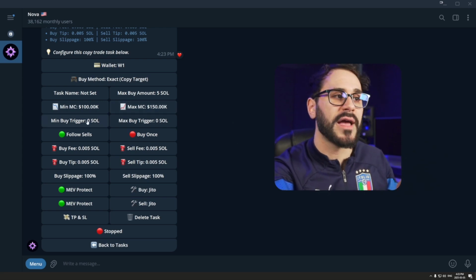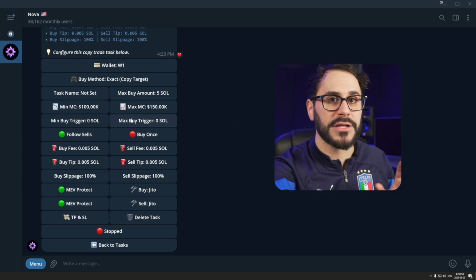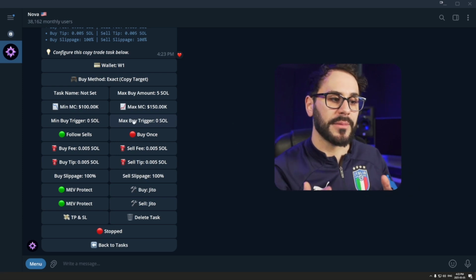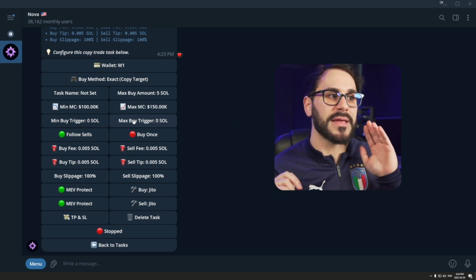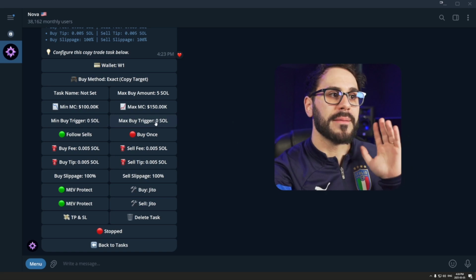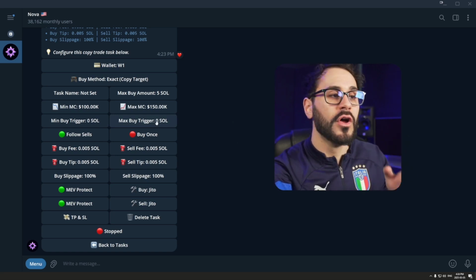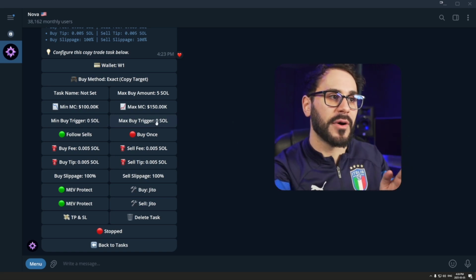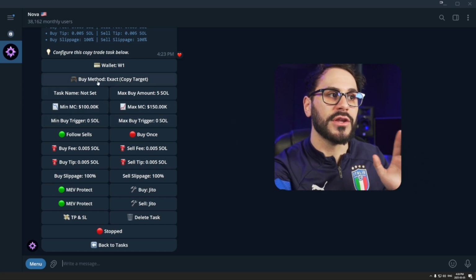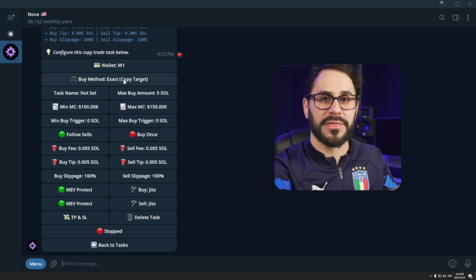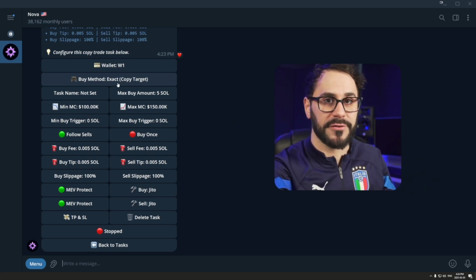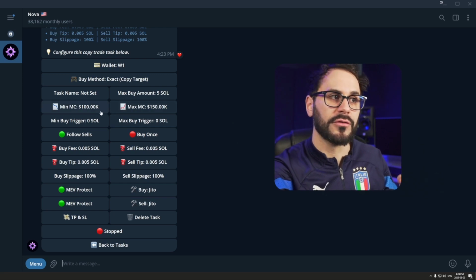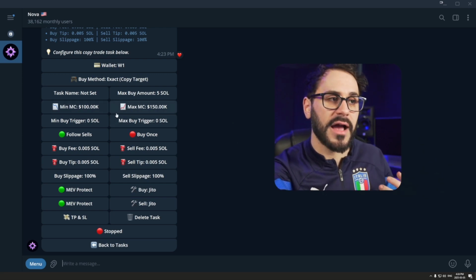And I can also set a minimum and maximum buy trigger as well. So I can determine, all right, I'm only going to copy this trader if he buys a minimum of 1 SOL and a maximum of 2 SOL. So I'm basically hitting that sweet spot. And in this scenario, you could use the exact buy method in order to be more specific, or the percentage method to be more specific. But this gives us a little more control over what we decide to copy trade.